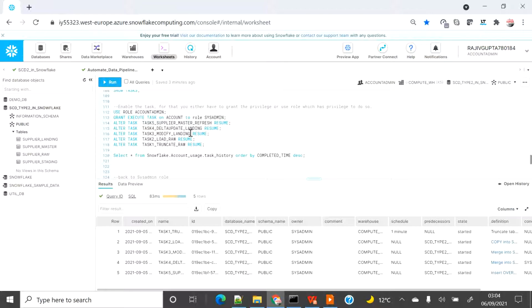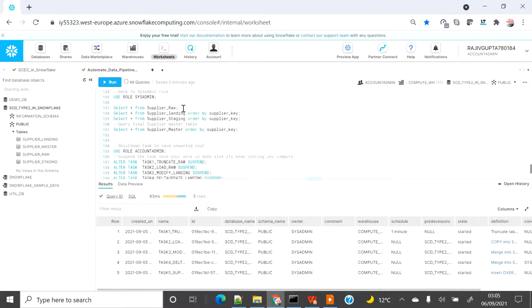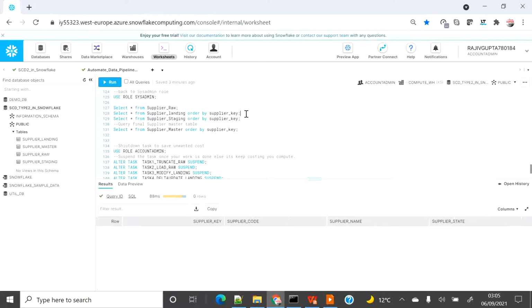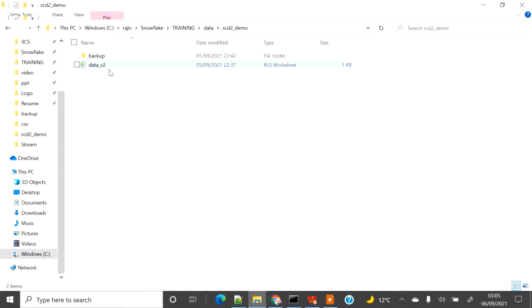So now my internal stage is waiting to get the file uploaded. The moment I upload the file, you will start seeing the data get uploaded into the raw table, then the landing table, then the staging table, and finally the master table. We are not going to query all the tables, but we will see the final data on the master table. So let's go here and delete this data, and we will copy the first file, which is data, and put it here.